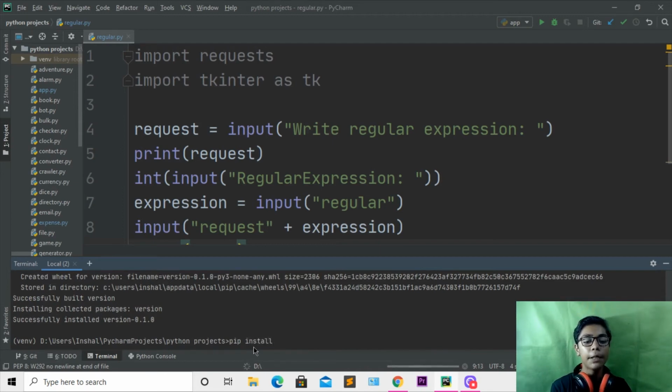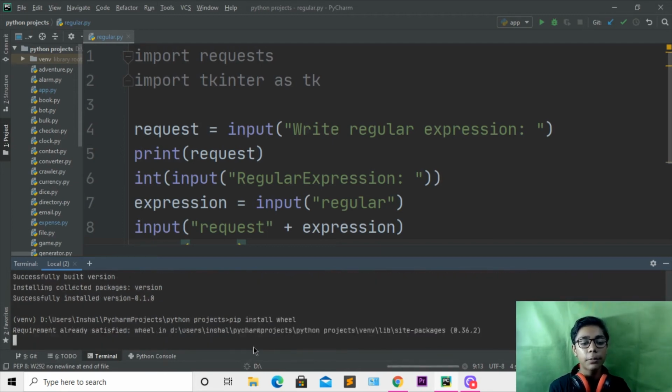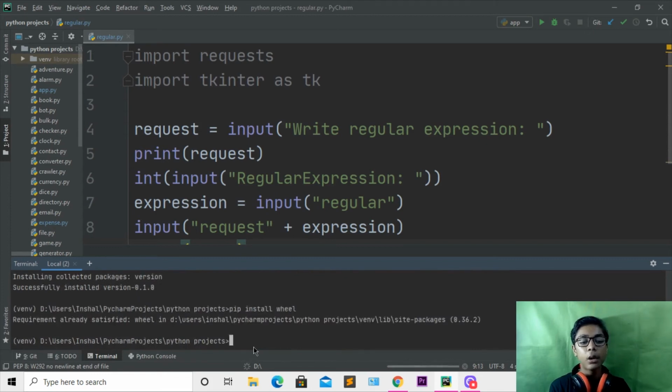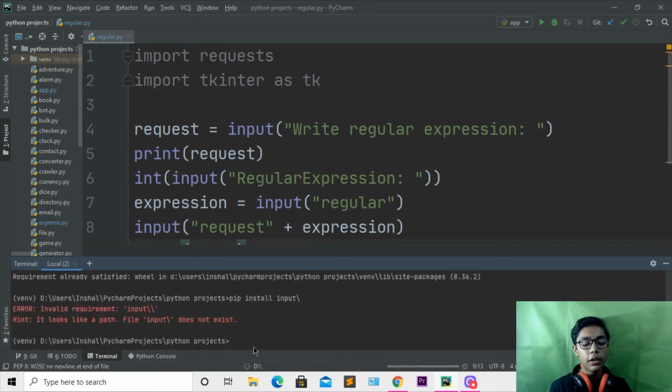You have to just write pip install, then write wheel, which will download the package. You can see it says requirement already satisfied, because we have already downloaded that previously, like I've shown you. Then I'll be writing pip install here, and then I will be creating that input, press enter here. So this is not that, so I'll be writing pip install input like that, press enter.